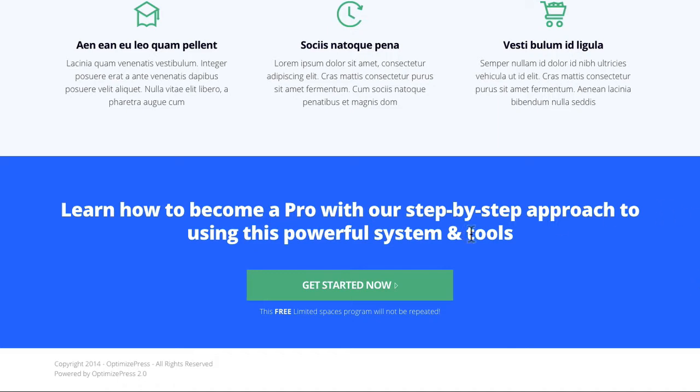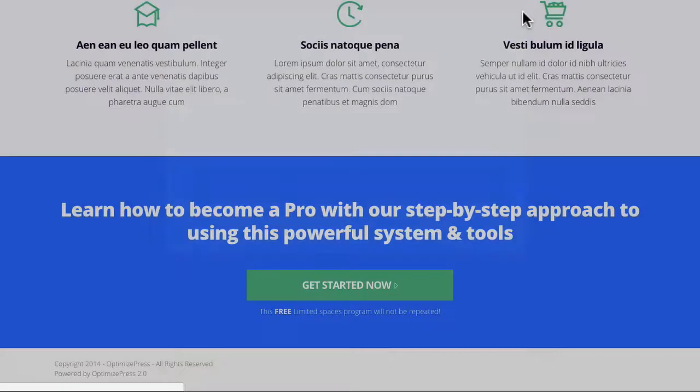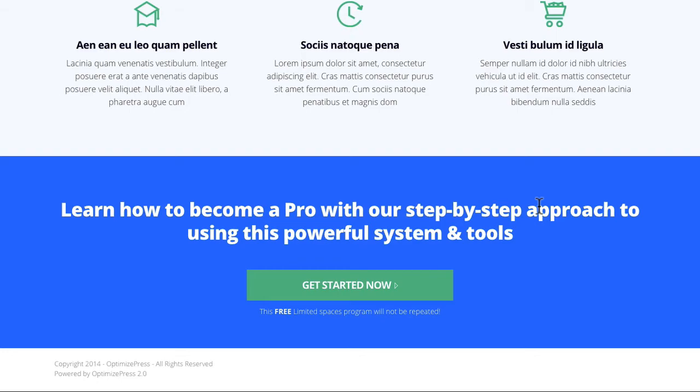Then we end with a final call to action here with a bold headline using a white font this time. Green button in the overlay optimizer. If we click on it, it opens up our opt-in form again. So kind of an upside down landing page. Towards the bottom we have that other call to action. Two call to actions in there to capture any leads that come in.